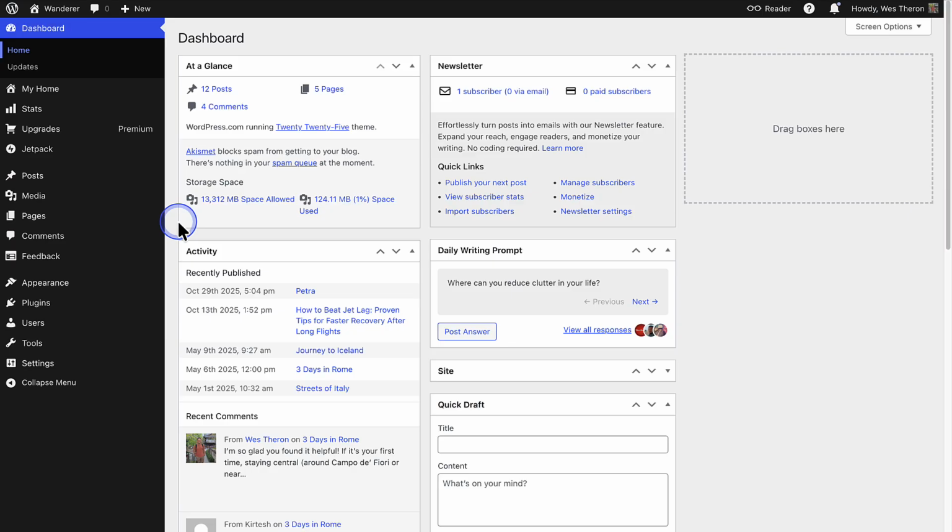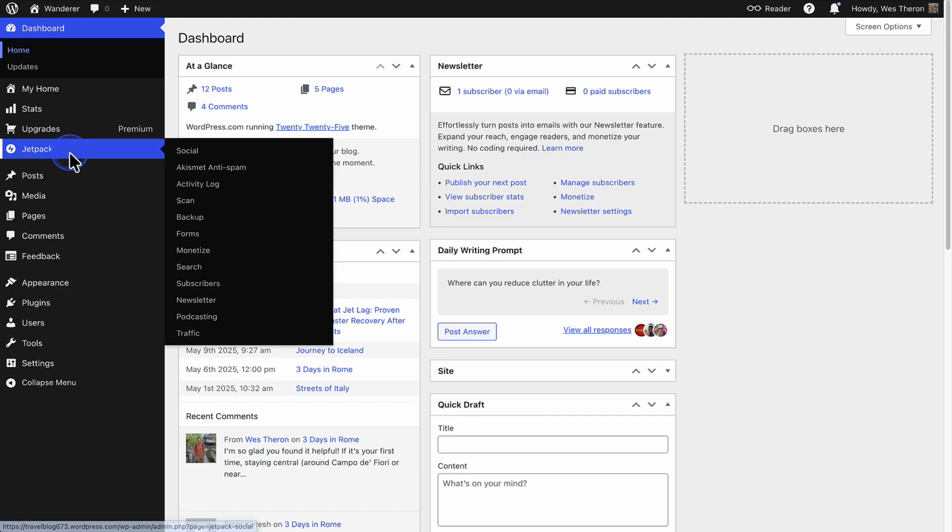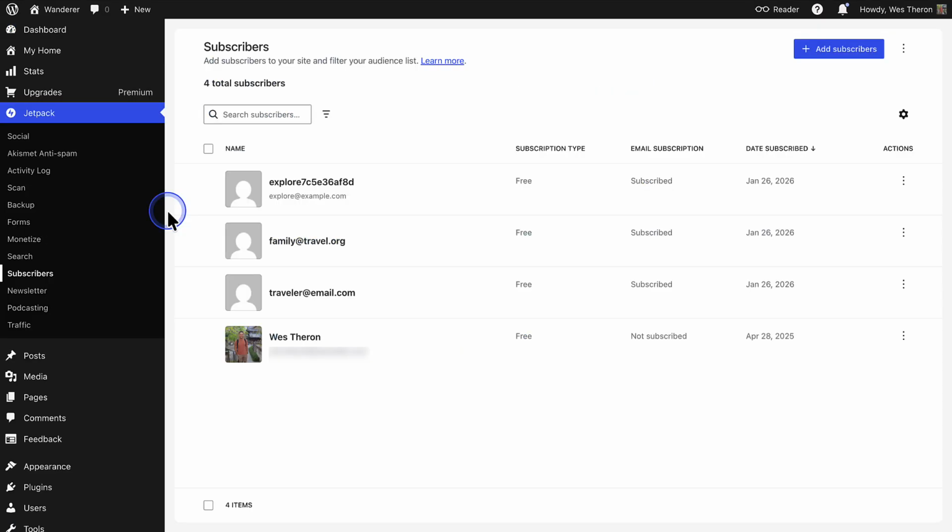If you want to view your subscribers, make your way to Jetpack and click Subscribers. Here you will see a list of all your subscribers and the option to manage them.